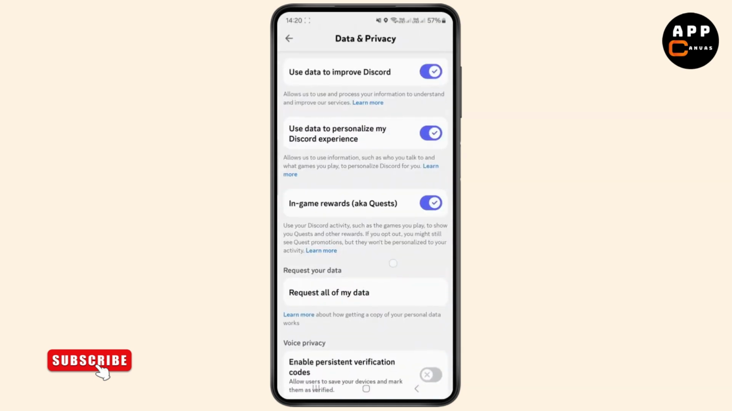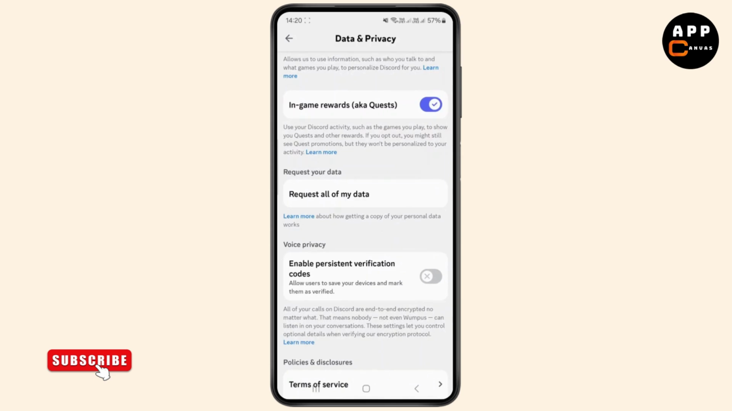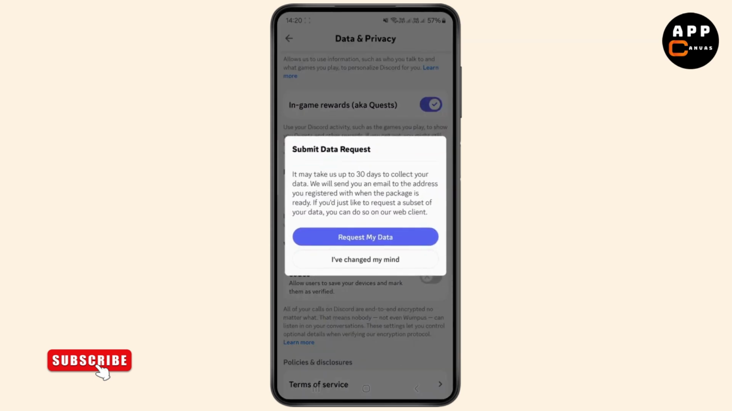option. So you can see there's an option called request all of my data. So basically you just have to click on this request all of my data. Once you tap on it, as you can see, it may take up to 30 days to collect all of your data. They will send you an email to the address you registered with when the package is ready.